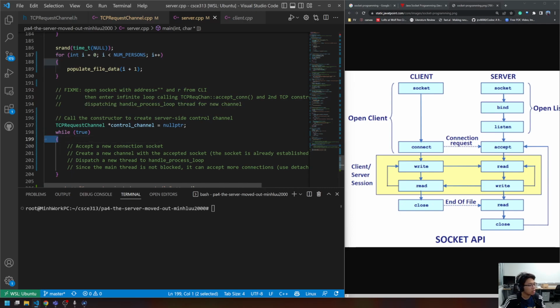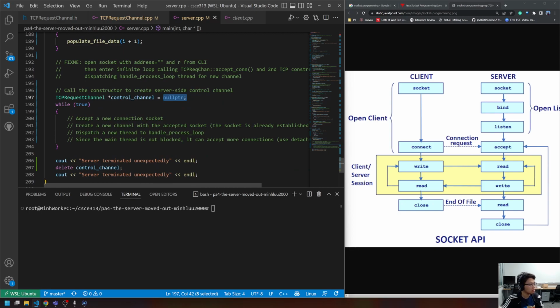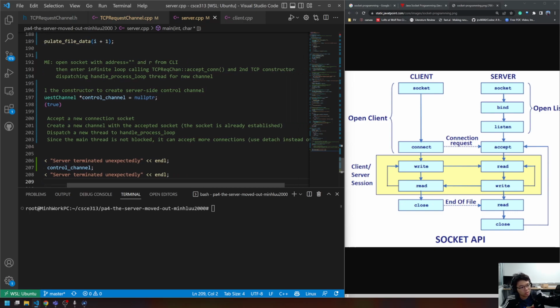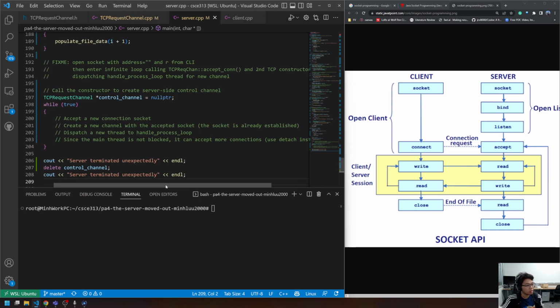So again, you call the constructor, you pass in the given port and empty address, and then you accept the connection using the channel, and then you create a new channel with the accepted connection socket. The socket is already established. Again, you use the second TCP constructor. Okay, and then you dispatch a new thread to handle process loop. So you literally call the thread function again, and you pass in the handle process loop function pointer or function name, right? And all the parameters that go with it.